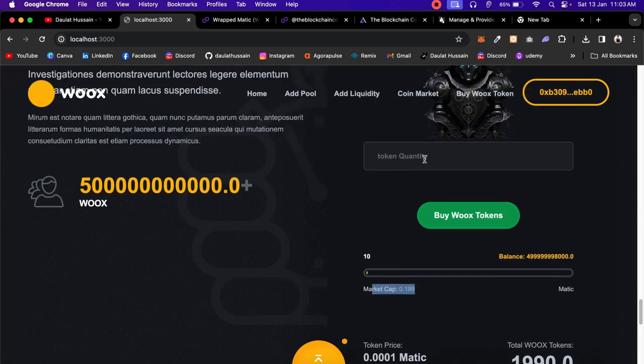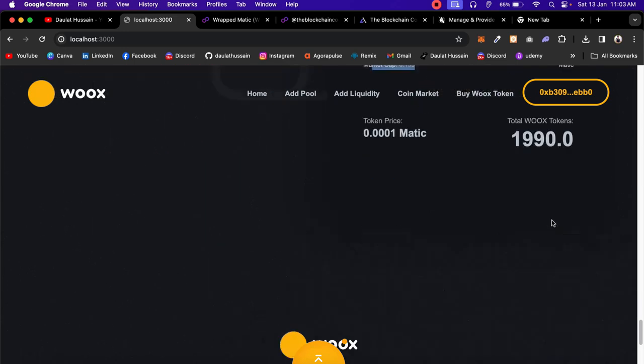So here users can simply give the number of tokens they want to purchase and they can simply click on this buy, and we're going to charge Matic for that. And here we have the footer.